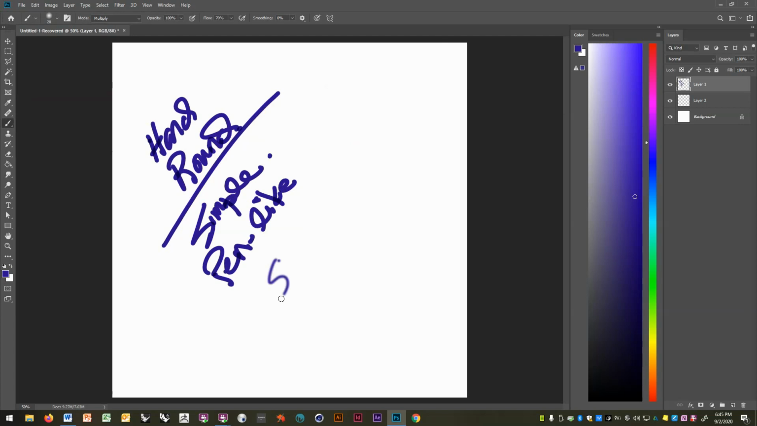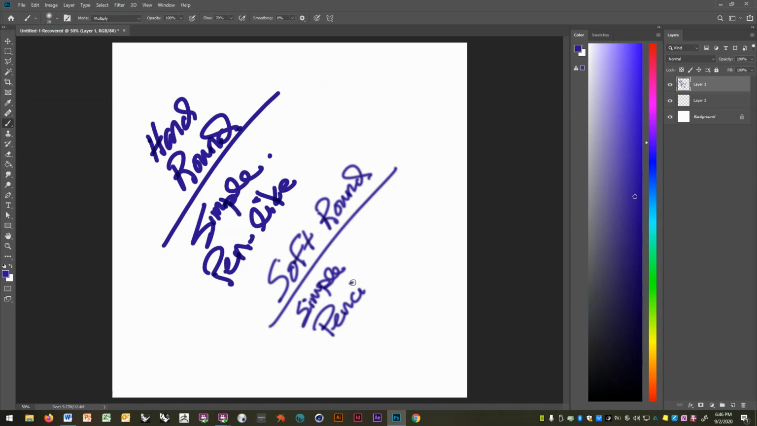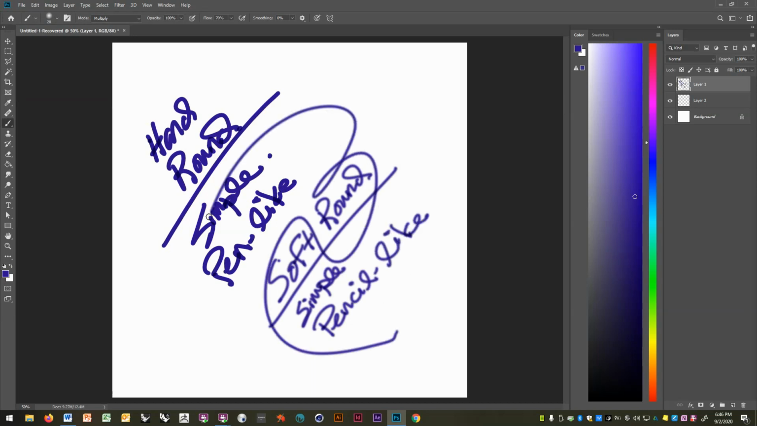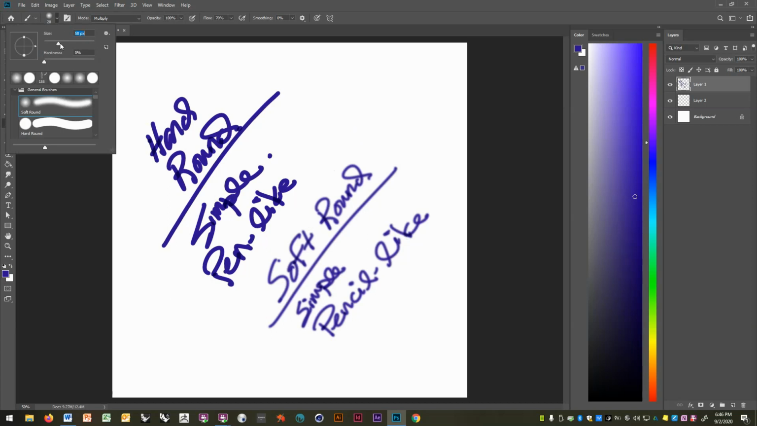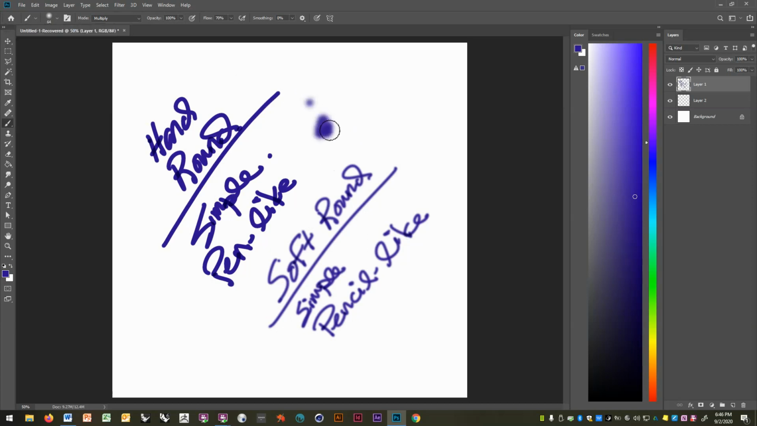Soft round, see how that looks fuzzier? It's because it's pixelated. Also simple, and it's more like a pencil. Also no lag. You'll also notice that it doesn't quite fill up that circle. It's hard to see at this scale, but if I make the brush bigger, you'll see that it's actually smaller than the brush.